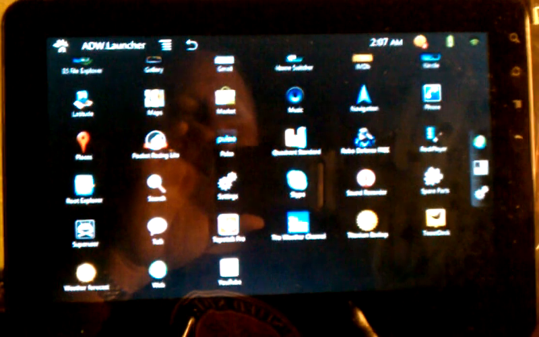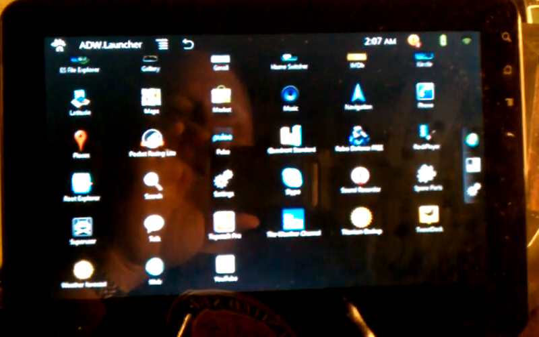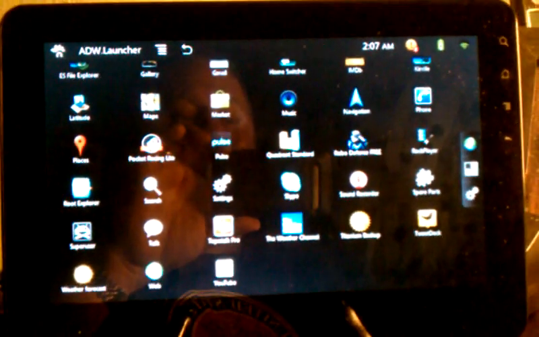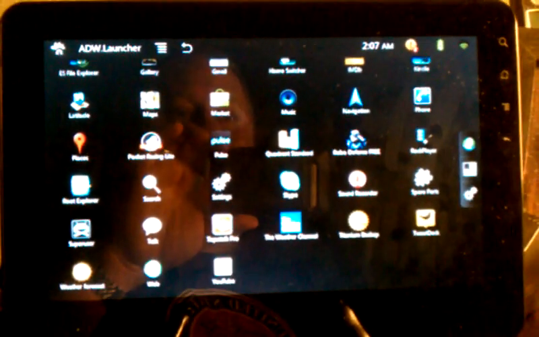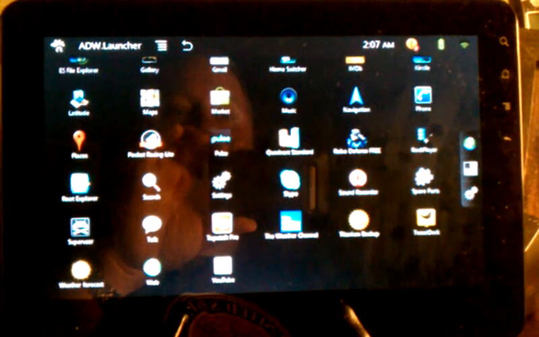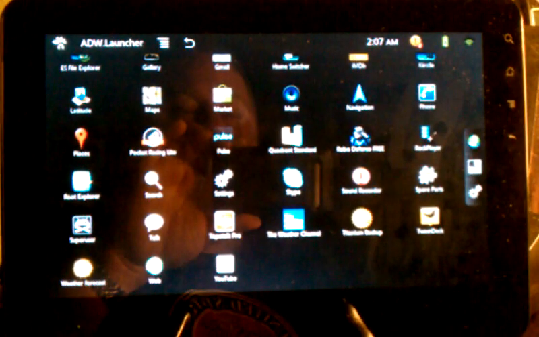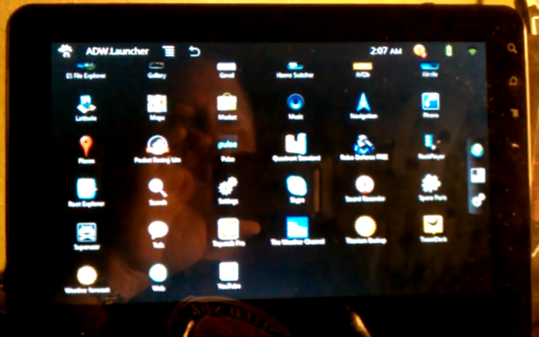I was already starting to think that we're getting close to the pinnacle of how good this thing can be on Android 2.2, but they keep blowing our socks off. So there you go, the Quadrant Standard 2480. That is darn zippy. All right, that's it for this one.